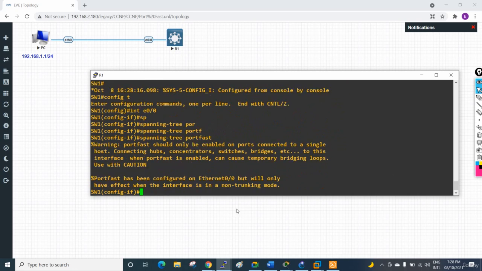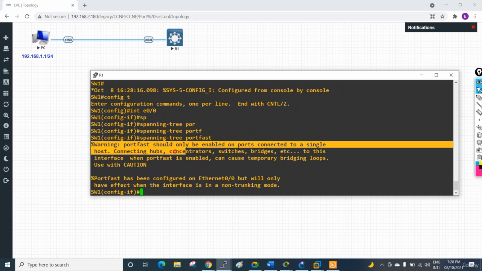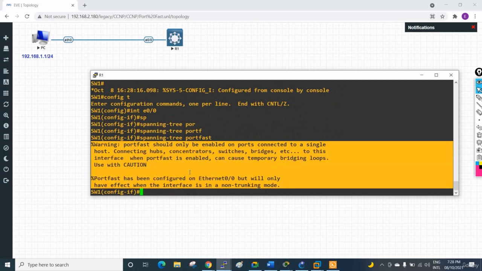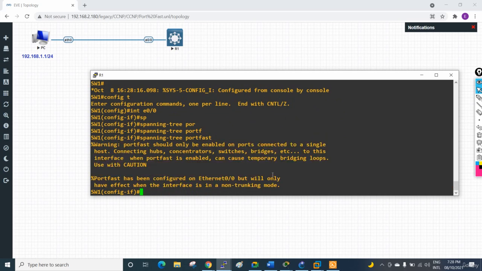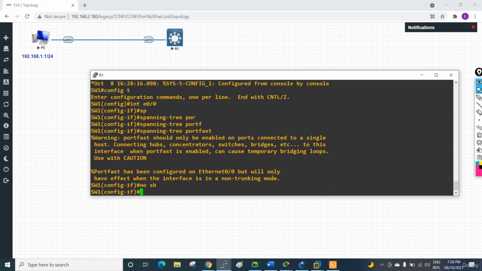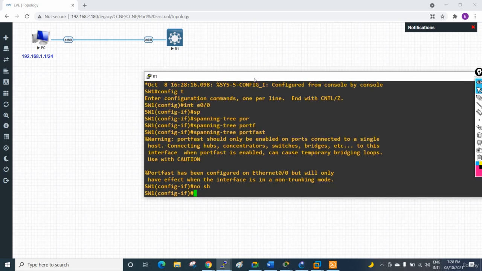We are getting the same error, the same warning, that we got when we did it in Packet Tracer. So we will say no shut, that's all. With this we enable portfast. Now we can verify.